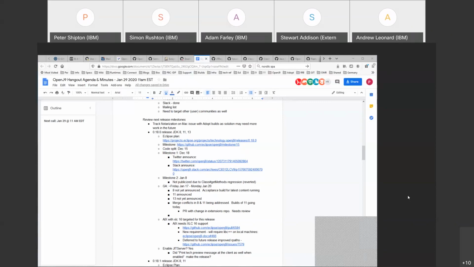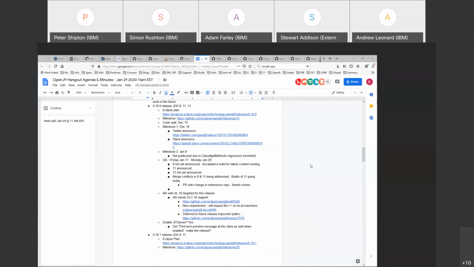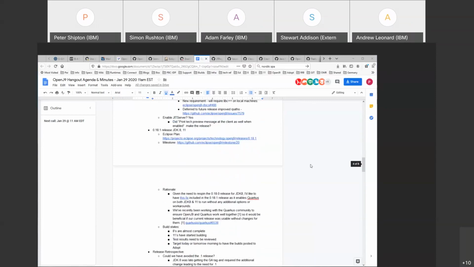There isn't. As far as I know, the OpenJ9 part for 11 is ready to go. I think it could be merged today, but I'll have to check with Keith. So I assume there's nothing more to do for the 0.18 release. It's been delivered to 0.18.1. Yes, correct. So we'll skip over all that.